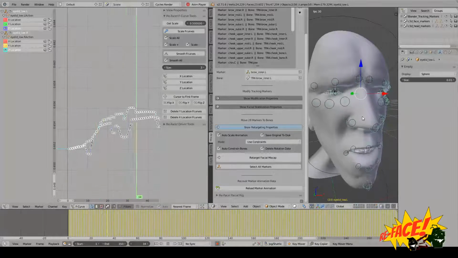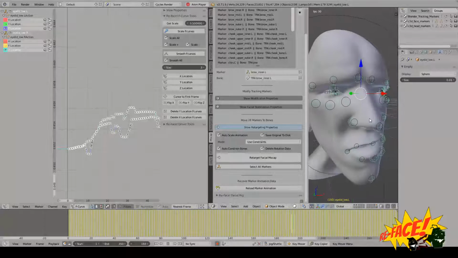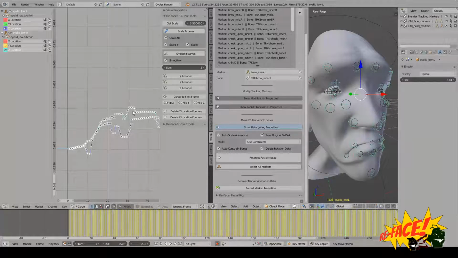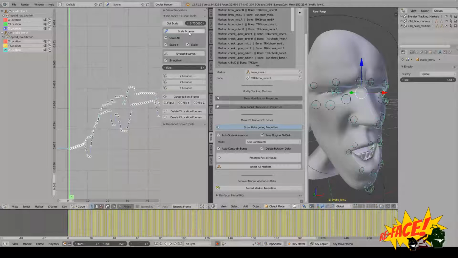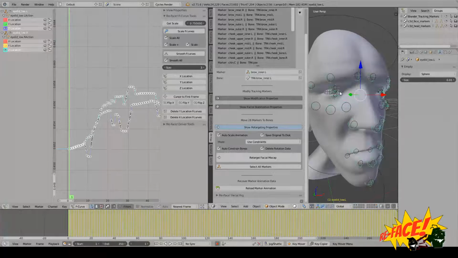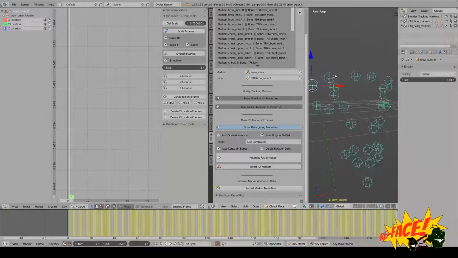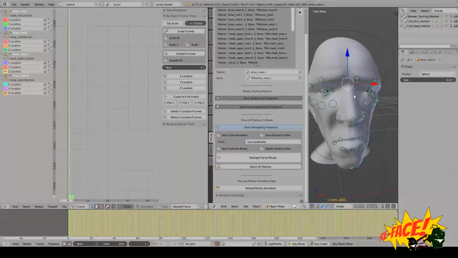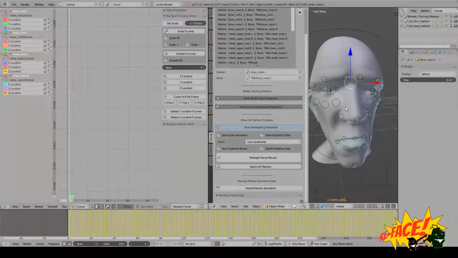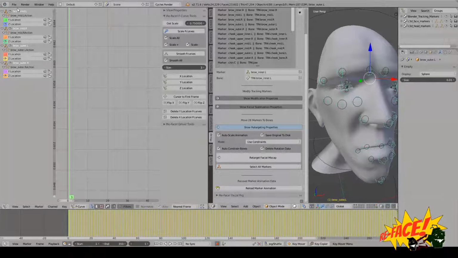So let's see what this looks like. It may be a little bit too drastic. Maybe not. No, maybe not. But maybe go just 75% instead. Okay. And I'm also going to want to maybe delete the x-axis information. I'm going to want to delete the X location F-curves on these selected markers. You can see that it's gone ahead and done that.